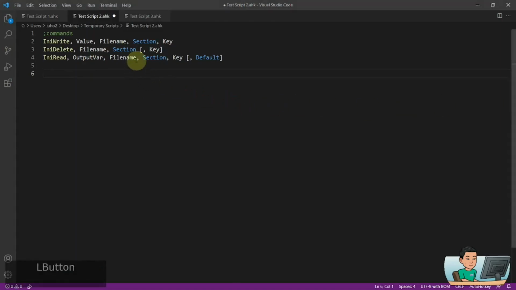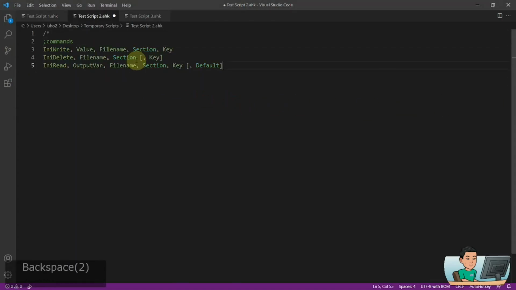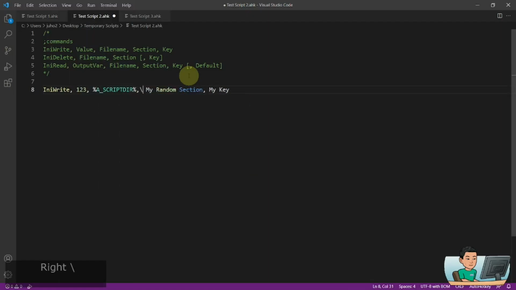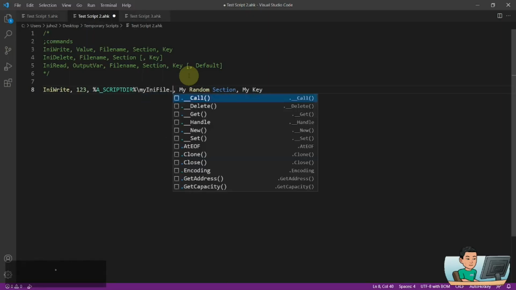Now, in order to use ini files, first of all, we're going to go ahead and learn how to write to an ini file. And the syntax is like this, where you have the section name, the key and value. So let me first start off with the section, and let me just go ahead and say my random section is going to be my section name, and key, I'll call it my key. And then in the value, I'll just put in 1 to 3. And file name is the path to the ini file that I'm going to create, which doesn't exist at the moment, my ini file dot ini.